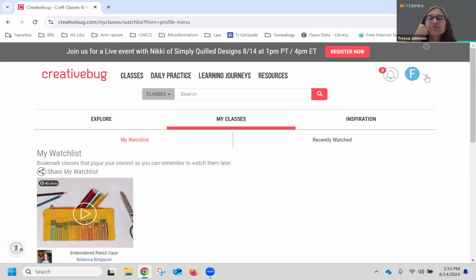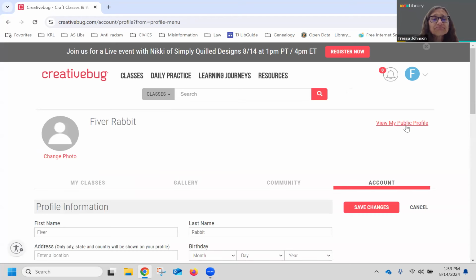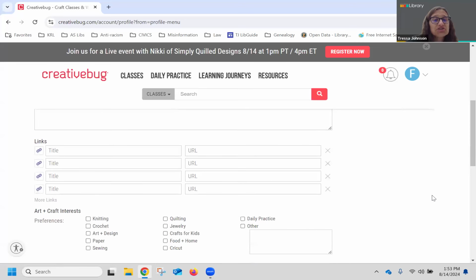Let's go back to the account information and see if there's anything else. So recently watched, that is helpful to know. So if you were watching a class or you have watched a class in the past and you're interested, you can go there. My watch list, we just talked about that. My gallery, so you can take pictures and upload them. And honestly, I haven't taken advantage of the community option, so I can't speak to that, pardon me. Access my account. Let's see, I'm going to click on that. And so if I wanted to, I can add more information, which I'm not going to do.